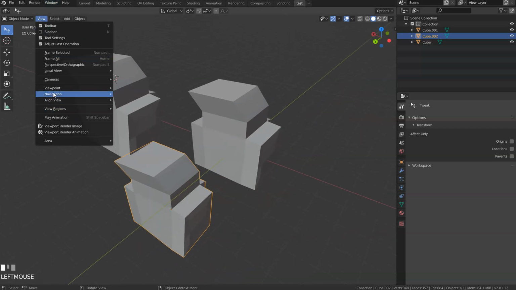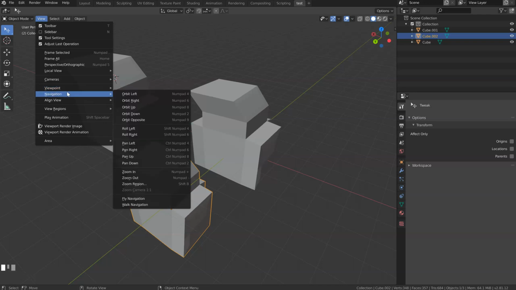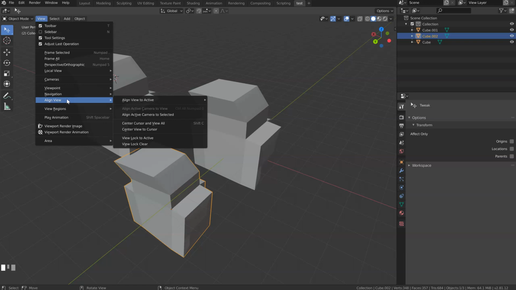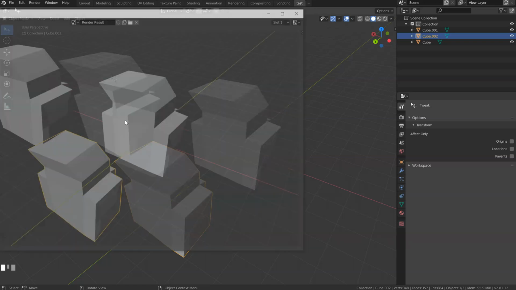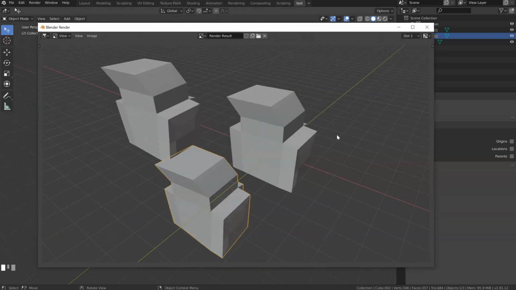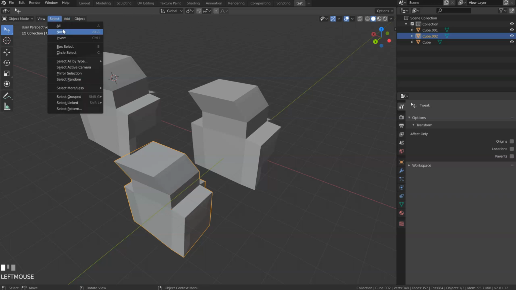So check everything. You have the viewpoint, you can change it to go in the top view, navigation, orbit, pan, align to view, view region, make a render image of the 3D view. So this is pretty useful. You can have something pretty nice. You have the select to select all.